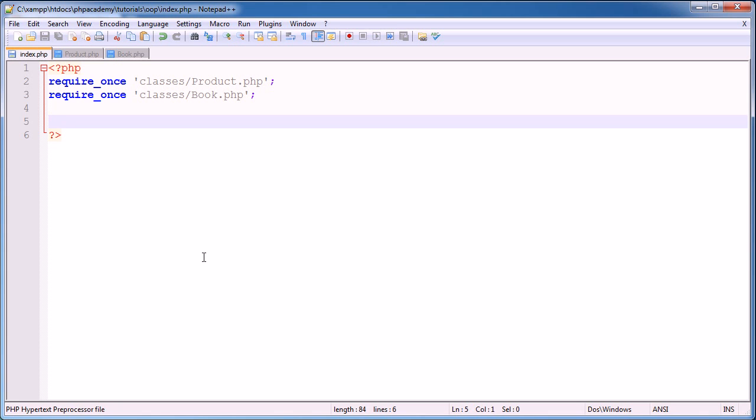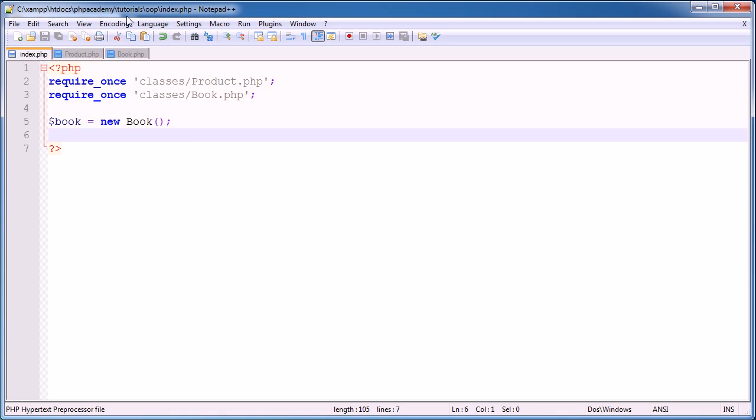We'll look later on in the series at how we can do this a lot more efficiently. However, let's go ahead and instantiate or create a new object of product. Then we'll create a new object of book. So we've got our generic product and our book. In fact, let's just do book. So book equals new book. So you can already see that we're creating a new book.